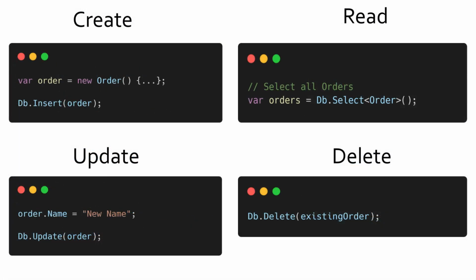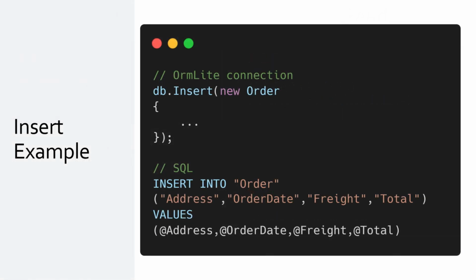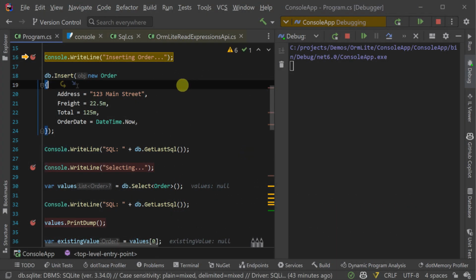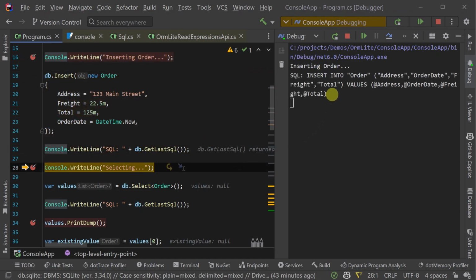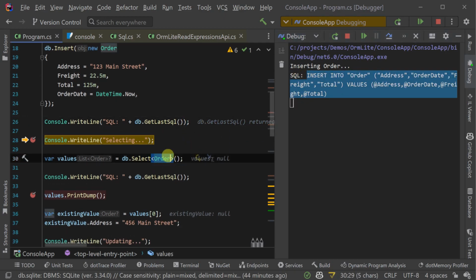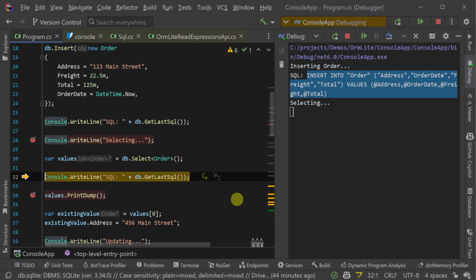Next, let's look at the basic create, read, update, and delete operations when working with OrmLite. When you use the insert method of an IDB connection and pass in an instance of your model, OrmLite will perform the following SQL statement against your database. Everything is derived from your model class. If we want to get values out of that table, we specify our model type in the select method. Not specifying any arguments will perform a select all by default.